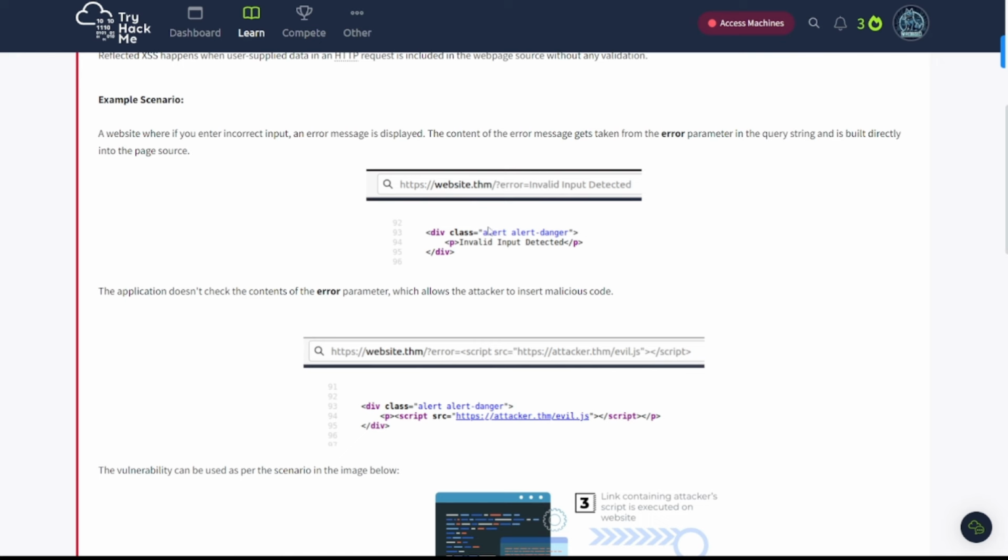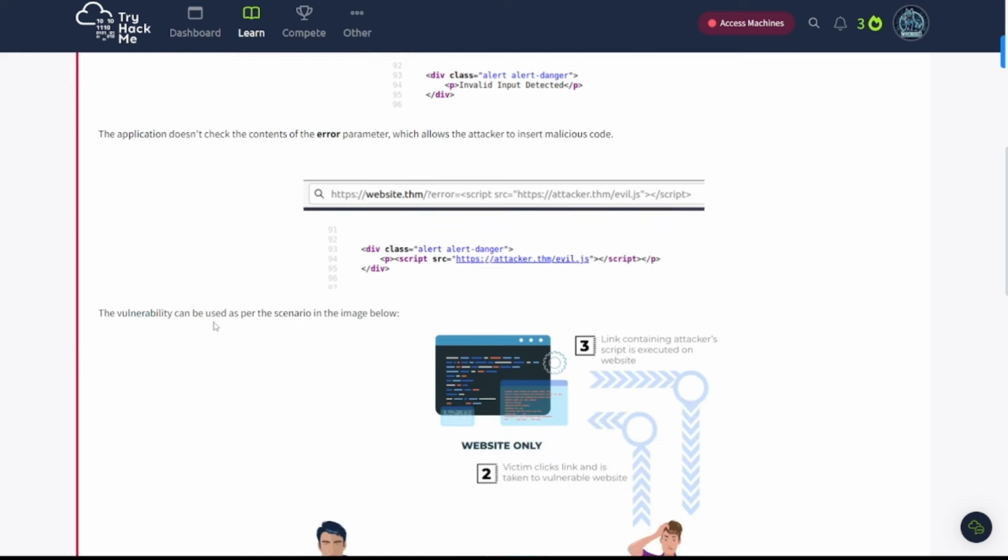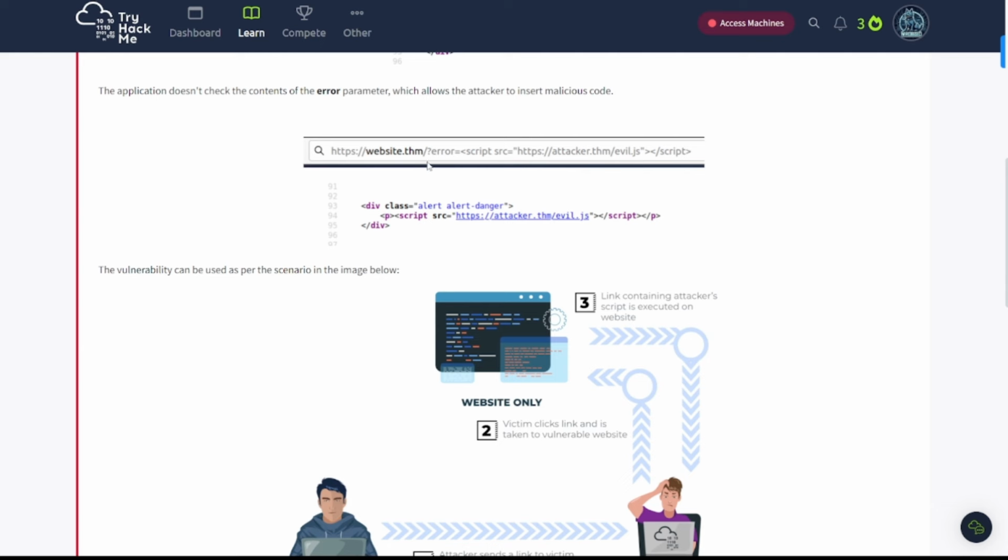On the back end, if you look at the page source, the application doesn't check the contents of the error parameter, which allows the attacker to insert malicious code. And here's what that looks like here. See, the source is going to the attacker-controlled system here. The vulnerability can be used as per the scenario in the image below.